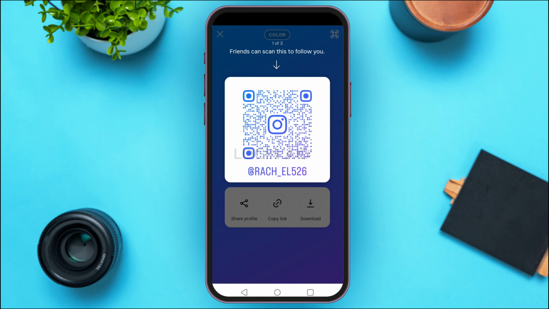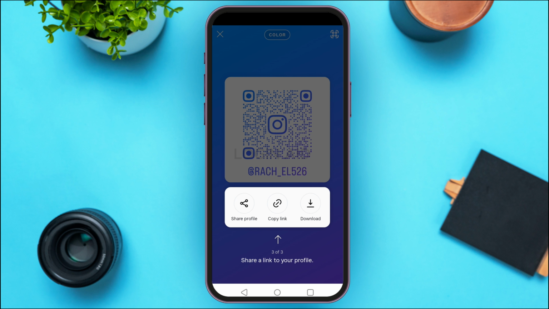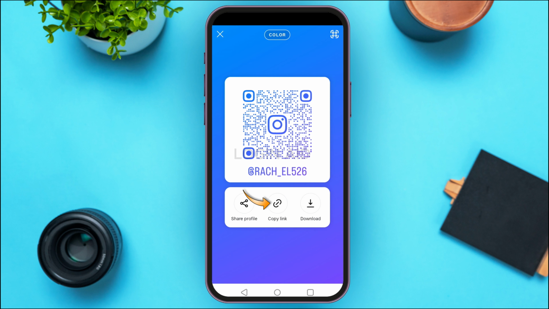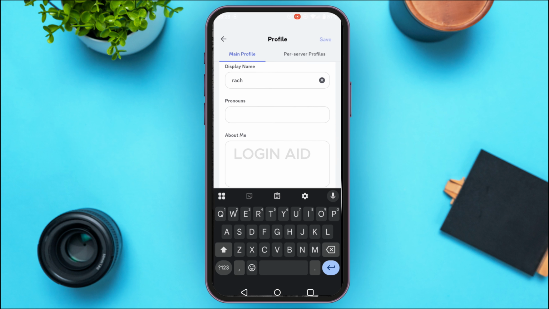Now you'll be able to share your profile. You'll be able to find various options over here. What you have to do is tap on this option, copy link, that you can see on the screen. Now once you do that, you can see over here the link will be copied. Now go back to the Discord app.